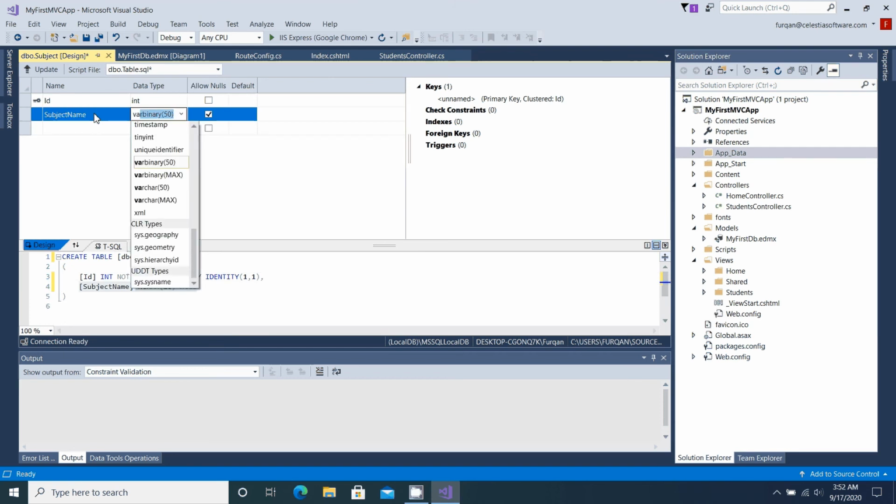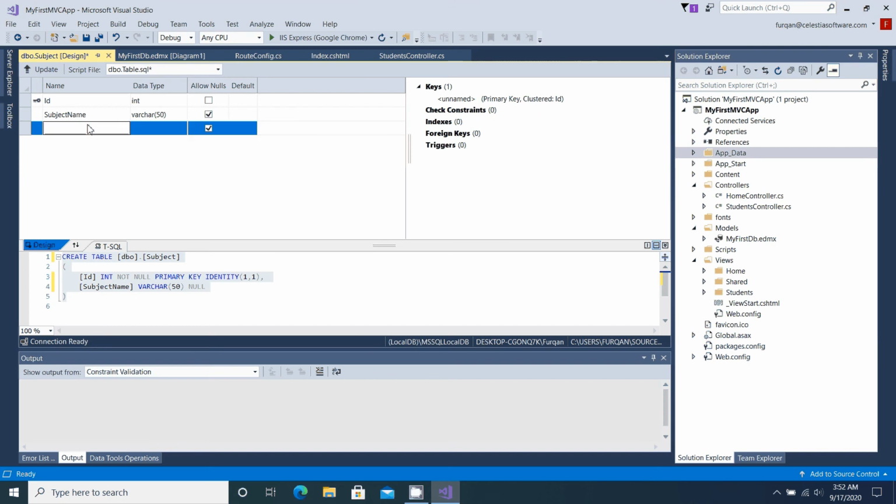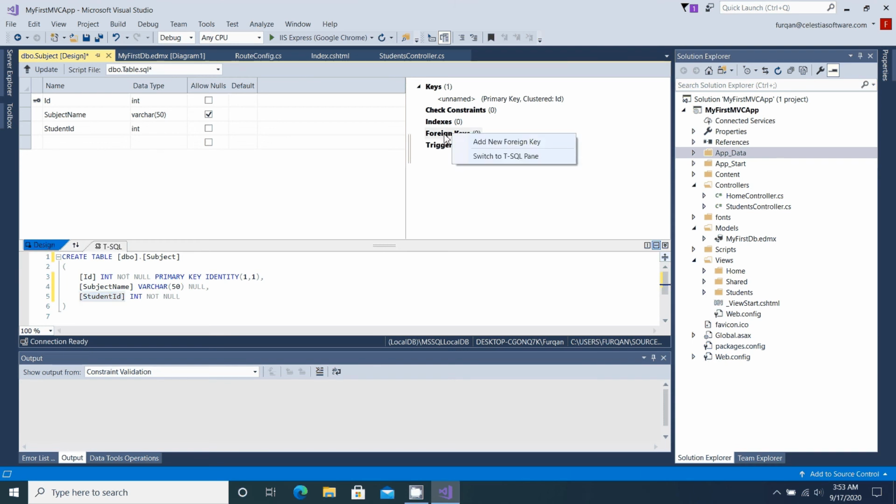Subject name, data type varchar 50, allow nulls, and I will also create a student ID column, int type, not allow null. So these are the two columns which I have added, and I will link the student ID column with the students table. For that purpose, I have to click on foreign keys. I right click on foreign keys and click add new foreign key. I rename it fk_subject_student.